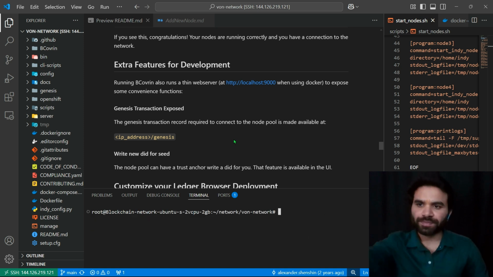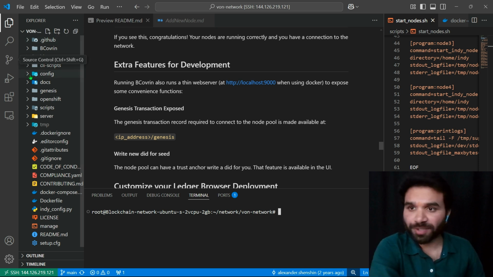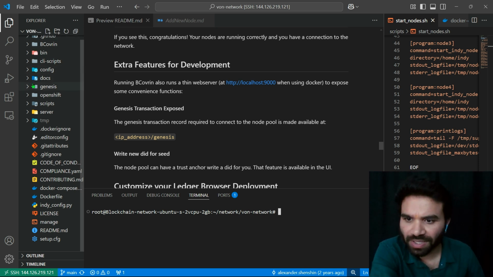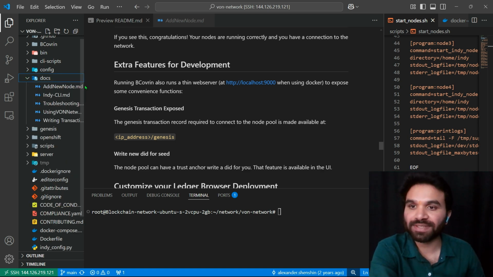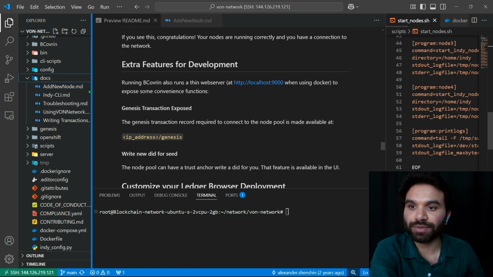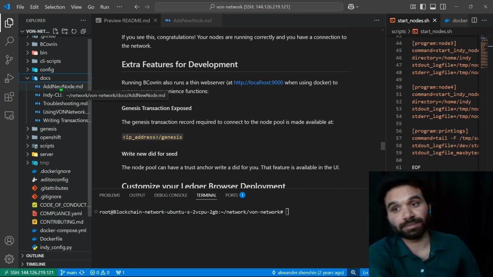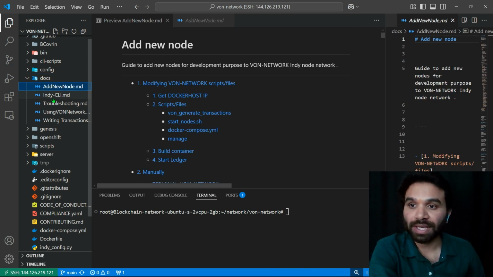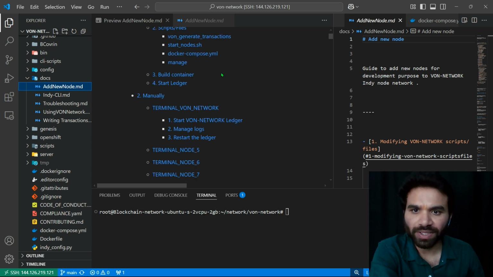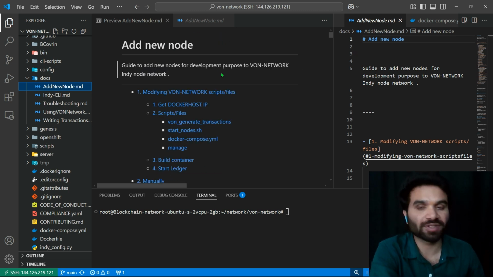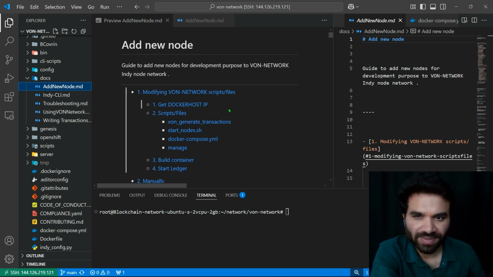Okay, so this is our repository. We are going to start with the docs here. In docs, we have multiple sections, where the first one is to add new nodes. That's what we are targeting today. And we have multiple sections like Indy CLI, troubleshooting, using one network, and writing transactions as well. My focus area today will be adding new nodes, not a single one but multiple nodes. So what are the steps to do that?